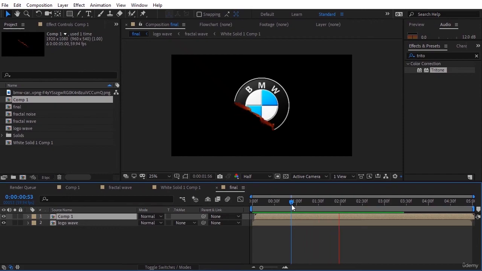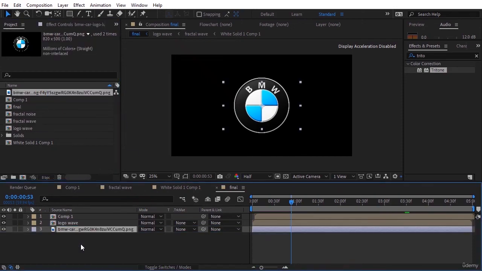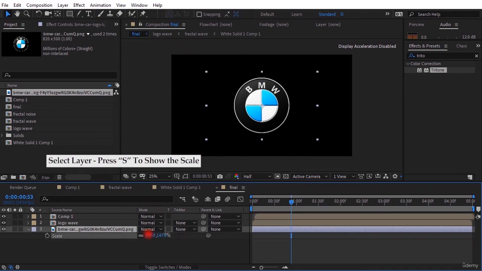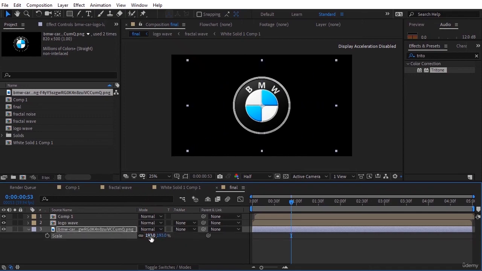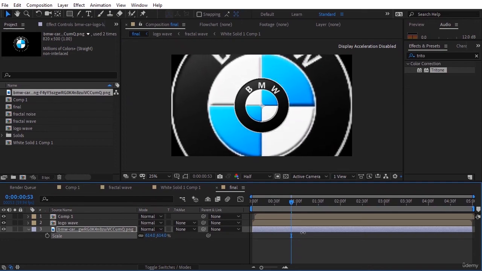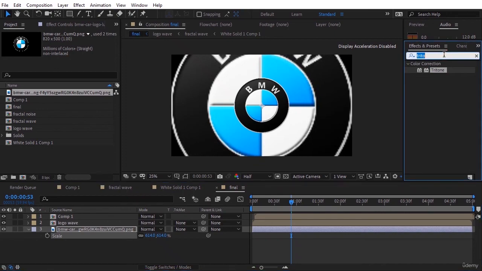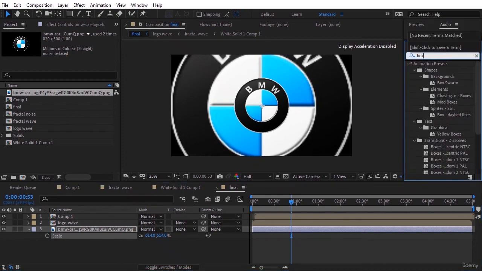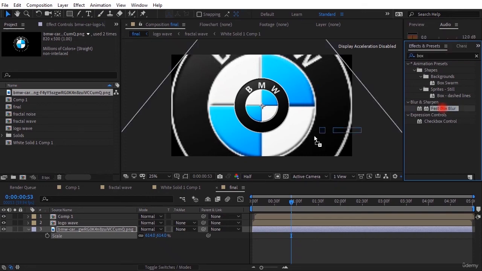And the last step, for the background, we bring the logo into the Final comp. Press S to show the scale, increase its size until it covers the screen completely. Type Fast Box Blur in the Effects and Presets section. Insert this effect on the logo layer.